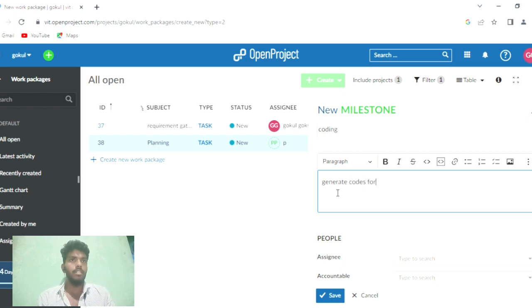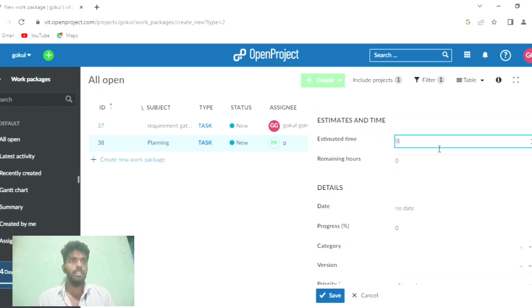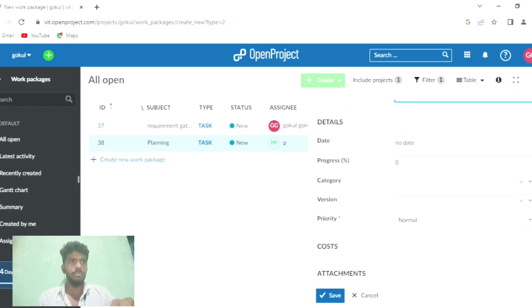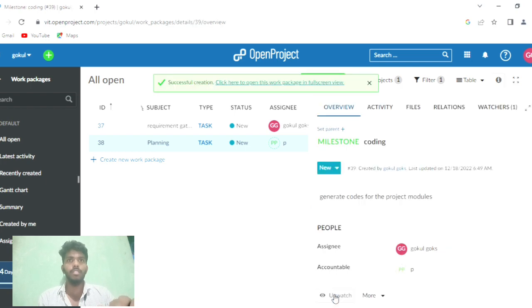I'm creating a milestone for coding, with the description: generate code for the project modules. That's like assigning the people accountable and the estimated time. Note that the estimated time should be greater than 0, and it cannot be less than 0. It should be a positive value. Yes, successful creation.